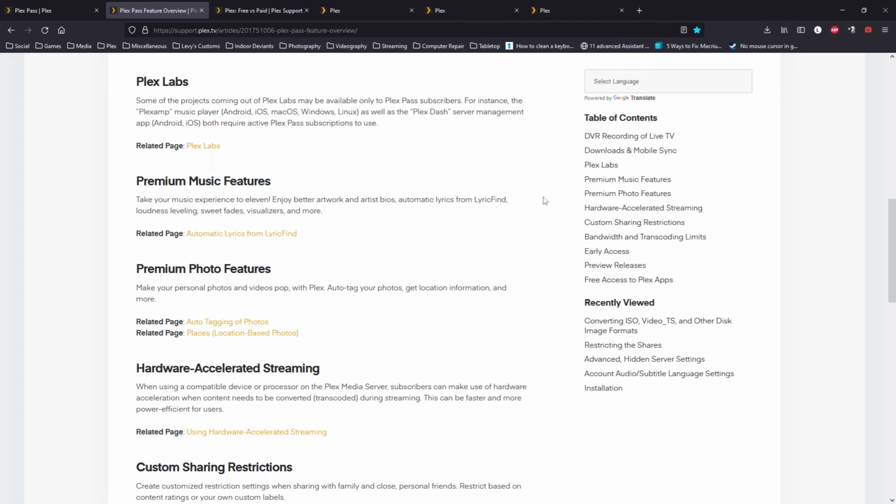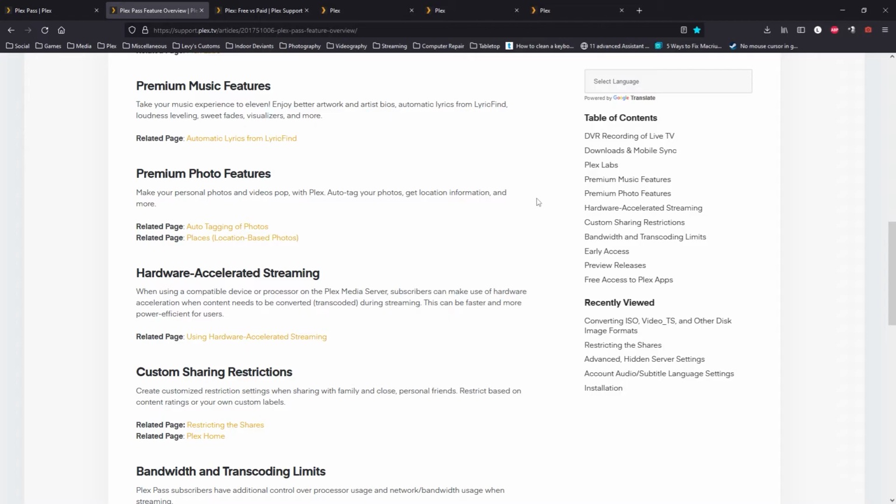Plex Labs is interesting. It is almost like a beta in a way for some things where they will be testing it out on Plex Pass users, but some of their things like Plex Dash, which is a server management app for phones, and Plex Amp, which is more of a music-centric app. You can't play any of your video files or look at any of your pictures from this app, but it is more like Spotify or Pandora, something more music-focused, and it's just overall a lot better experience than the regular Plex app.